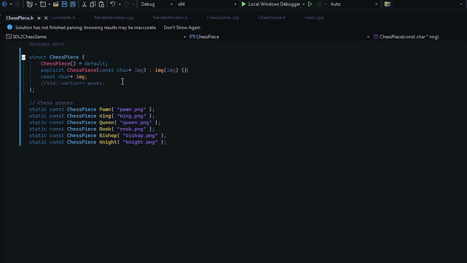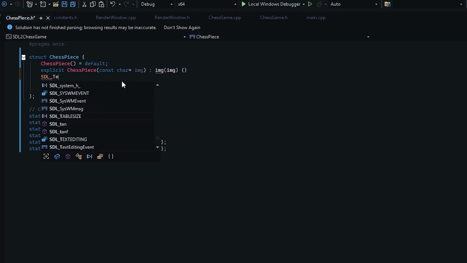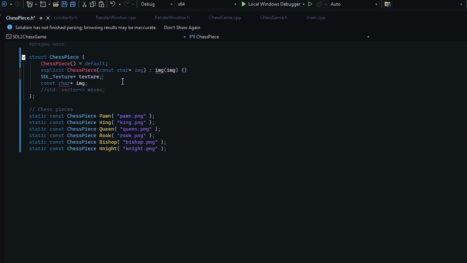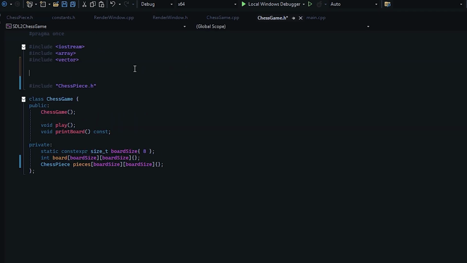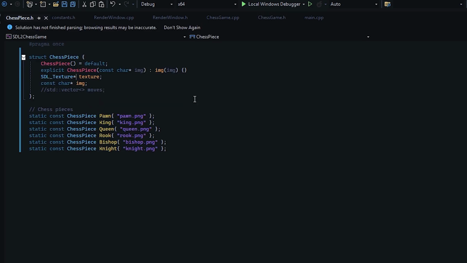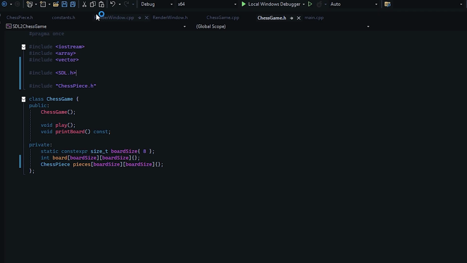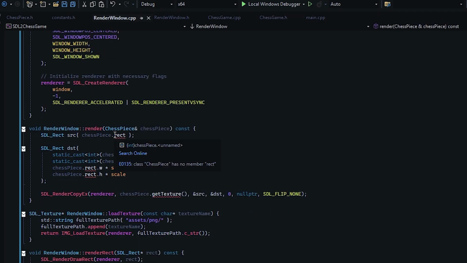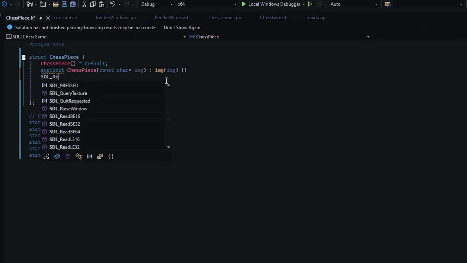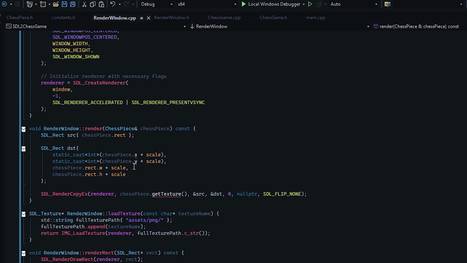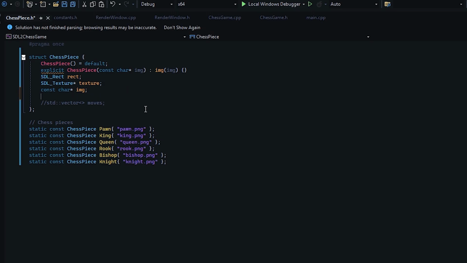So what I'm actually gonna do is just create an SDL texture right here. Name it texture. Should have to include the SDL library here too. Yeah, wonderful. We are making progress. So we're gonna have a rectangle too. There we go. And coordinates. Yeah, I guess we're gonna need that. Let's actually just remove this vector for now. X and Y.